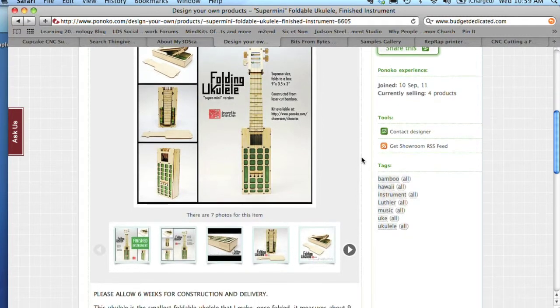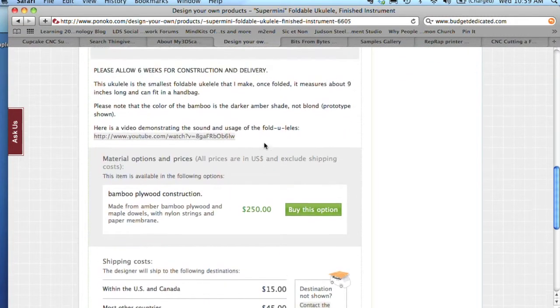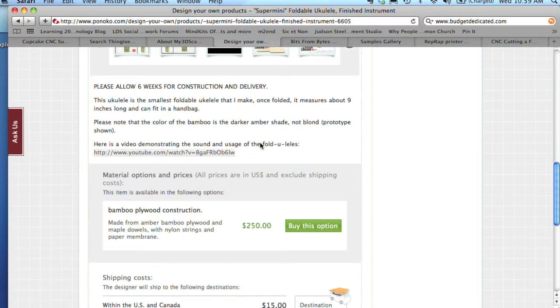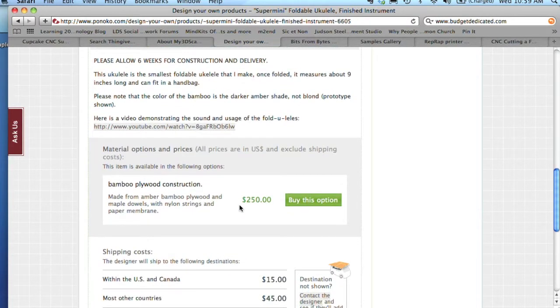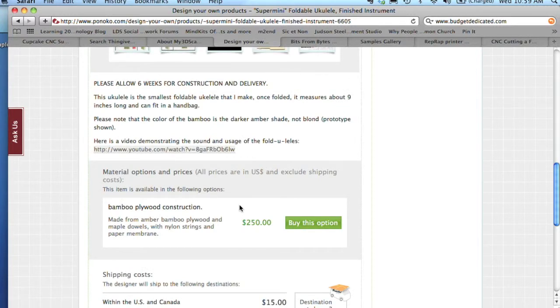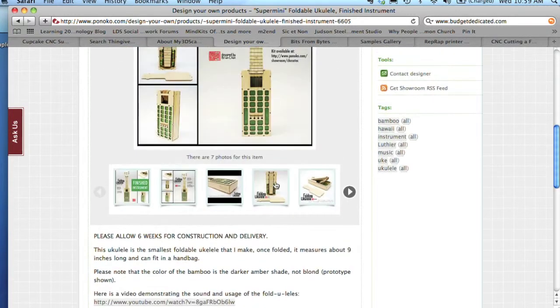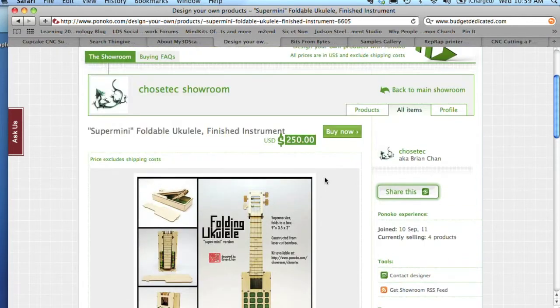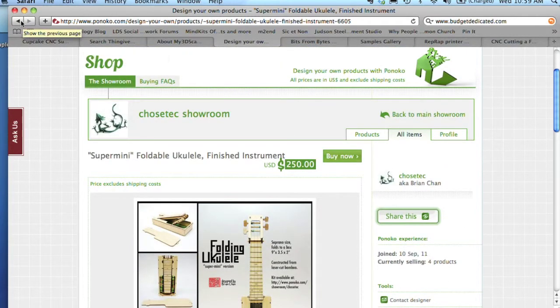So if you want that, then you say, oh, I want that. So it's 6 weeks for construction delivery. So you buy it, and then they will ship it to you. They'll do the laser cutting themselves, and they'll ship it to you, all pre-built. But other people are using the site.